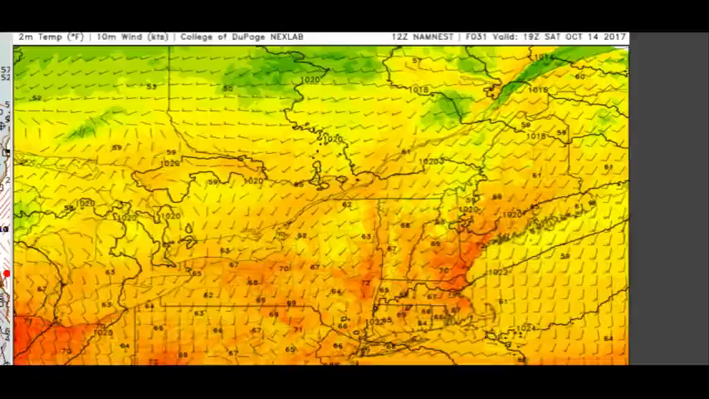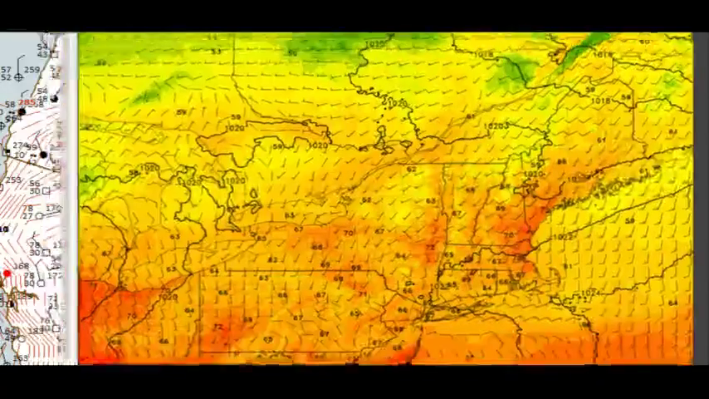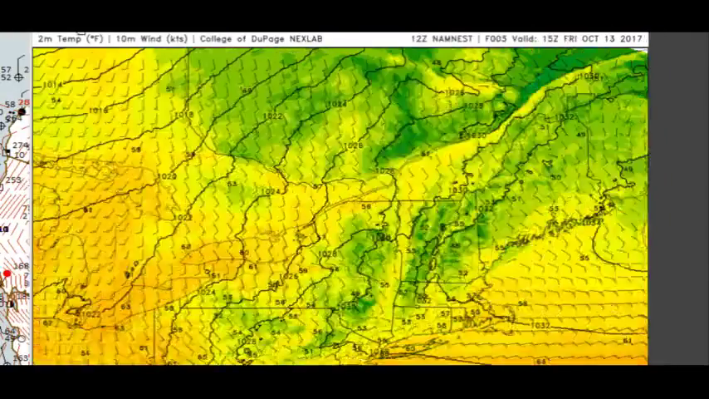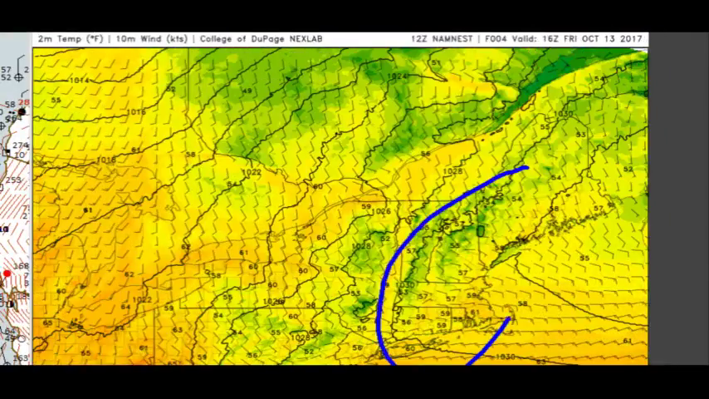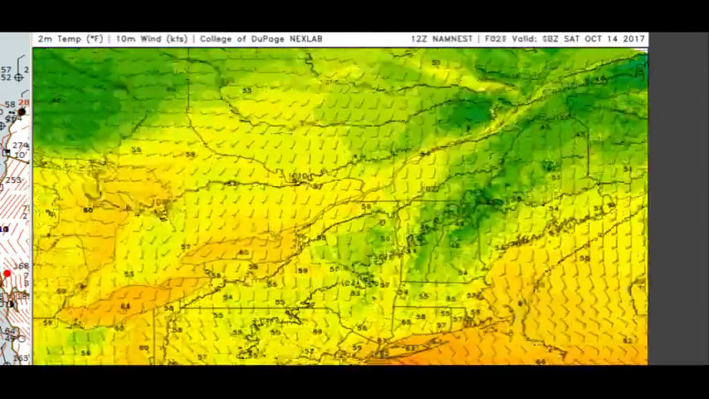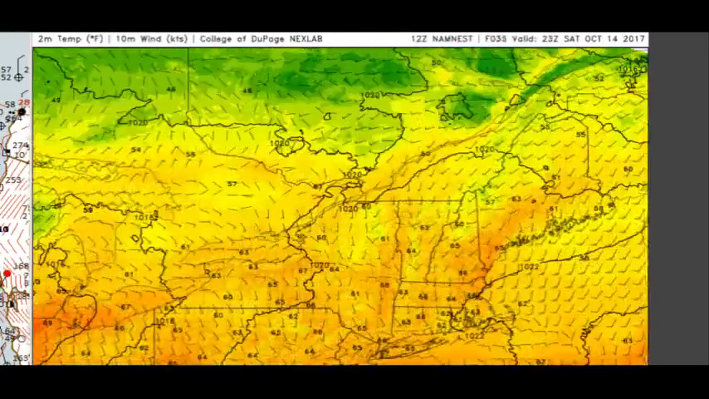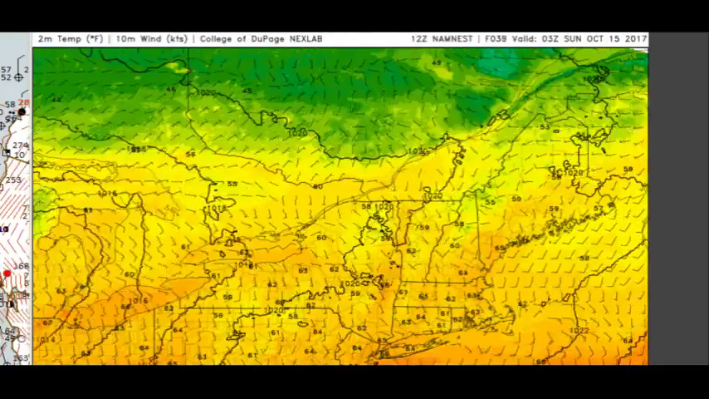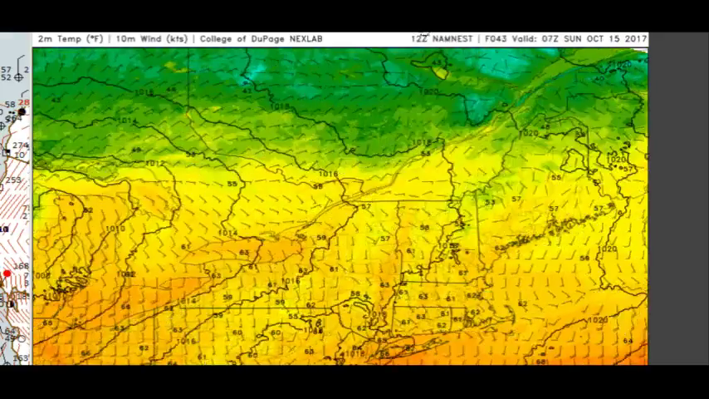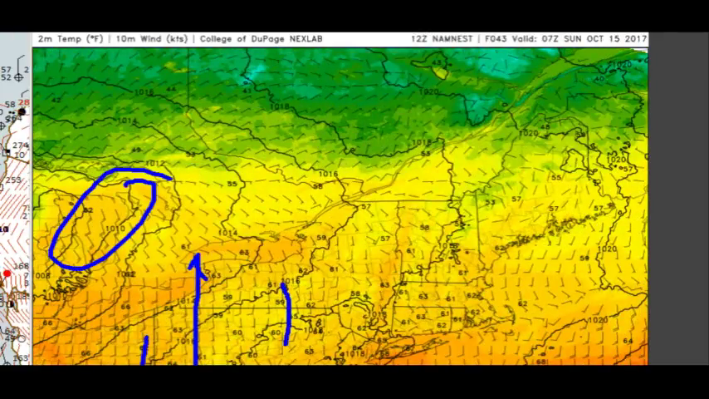Okay, then for the northeast U.S., we've got that departing high-pressure area, so we will have kind of a warming trend. Temperatures coming up over the next 24 hours, and then we get just by Sunday and Monday, southerly flow in advance of the next system out west.